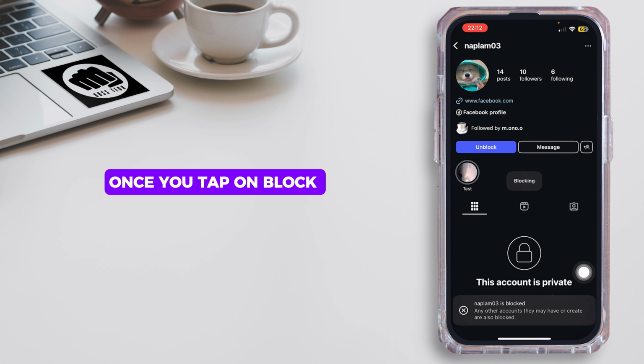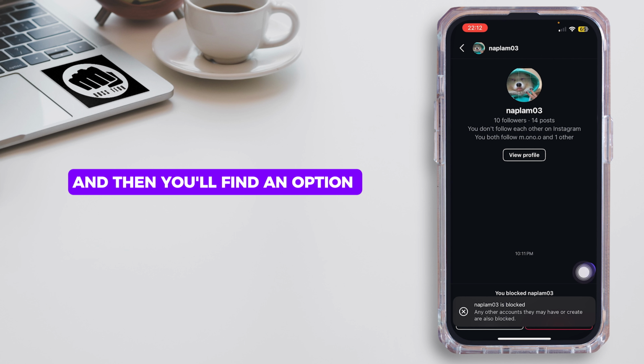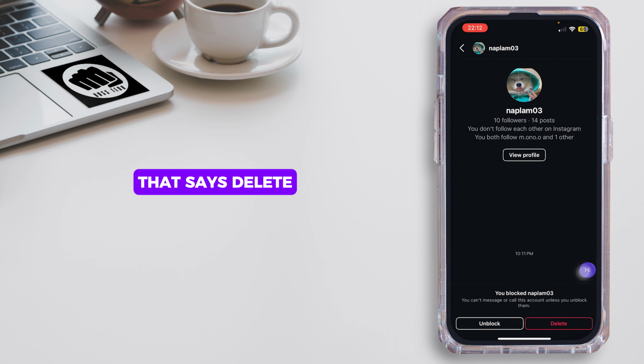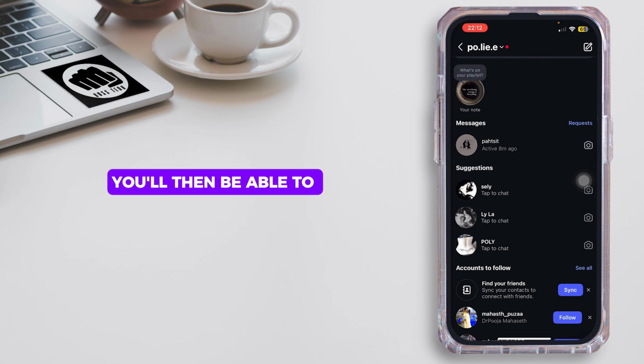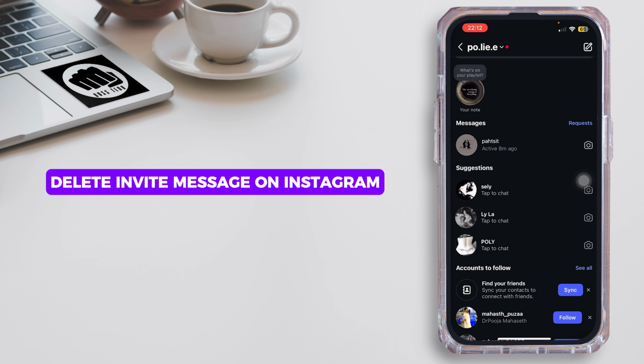Once you tap on block, head back to the chat section and then you'll find an option that says delete. Go ahead and tap onto it and then simply tap on delete. Once you do that, you'll then be able to delete the invite message on Instagram.